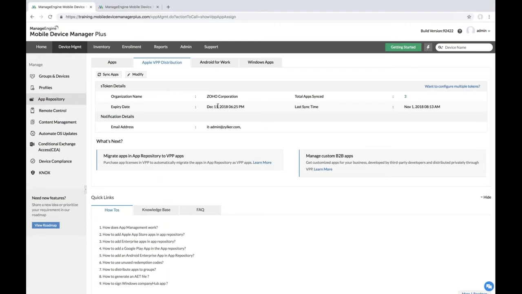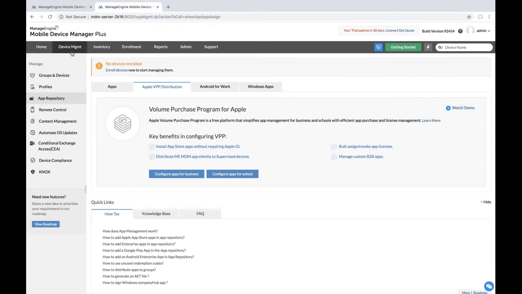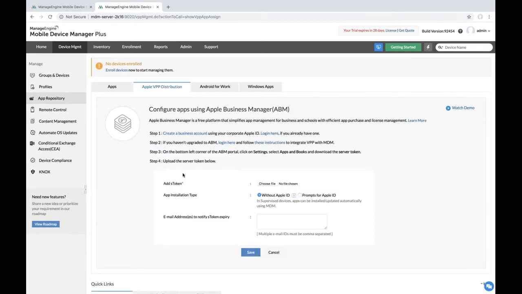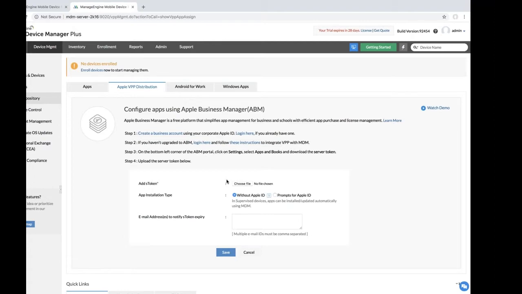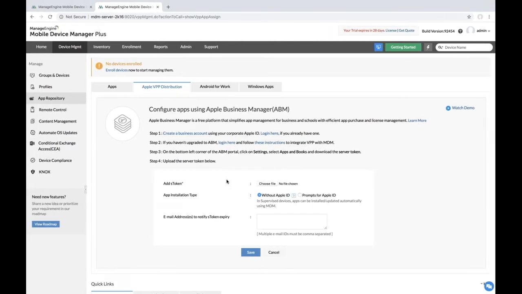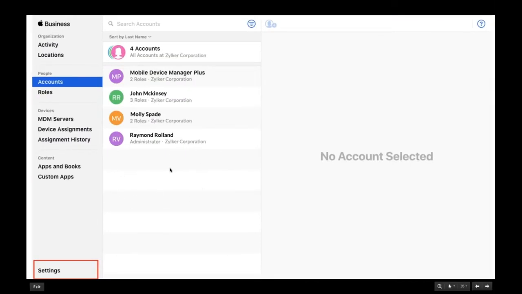So, as always, under Device Management, click on App Repository and select Apple VPP Distribution. Here, you can either choose to configure apps for business or for school. So I'll be going with the option Configure Apps for Business. Now, the first thing you need to do, as discussed earlier, is to create a business account using your corporate Apple ID. So once you log into your Apple Business Manager portal, you need to click on the Settings option over here.